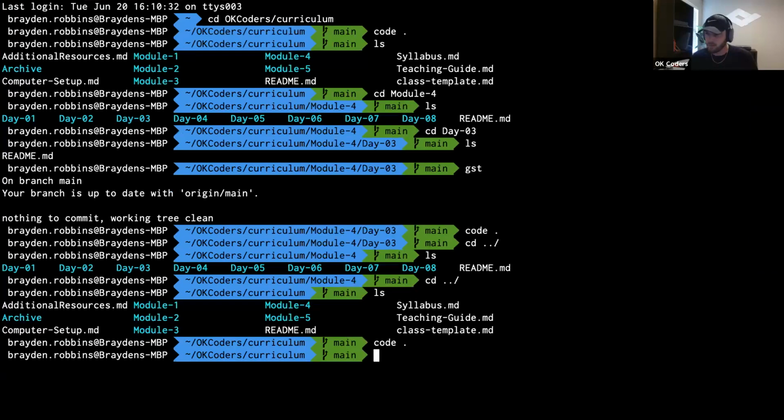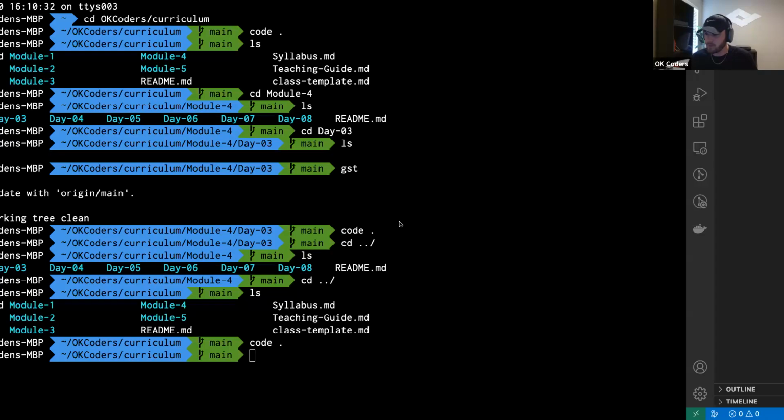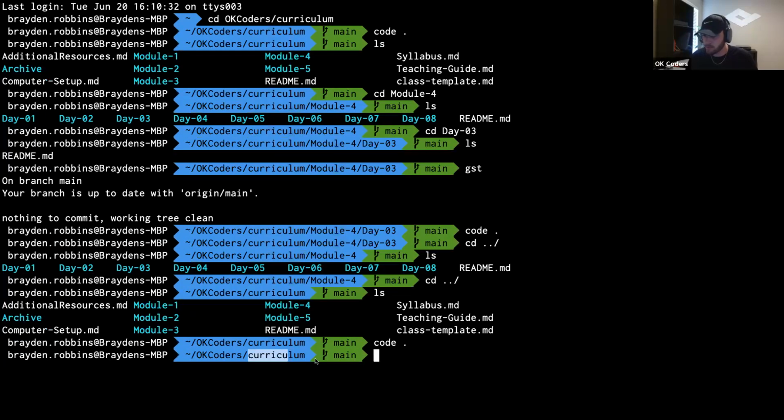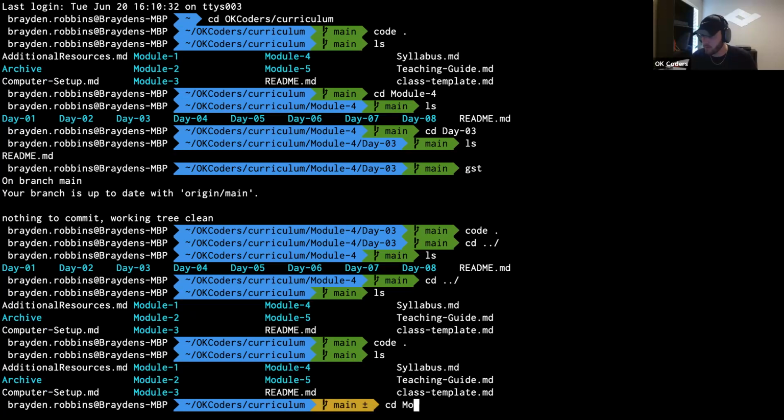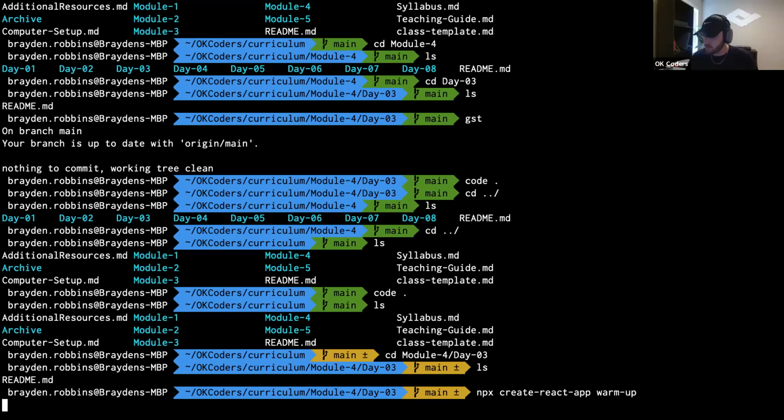So step one is to create a new React app. I am in the curriculum repository that all of our stuff is held. I'm going to head into module 4, then day 3. Then I'm going to run npx create-react-app, and I'll call this one warm up, because I'm going to make another app. So for now, this one is called warm up.